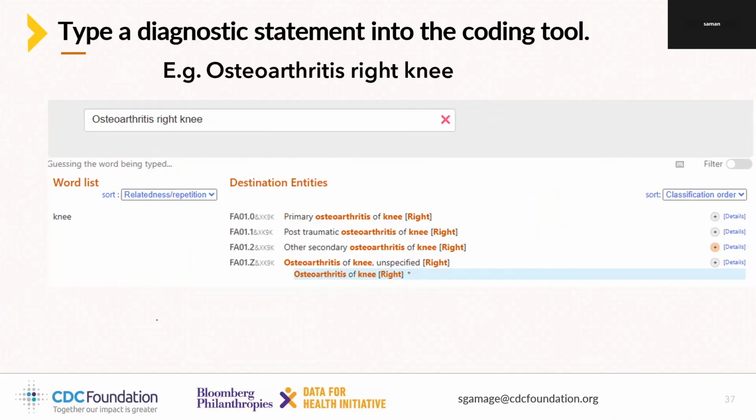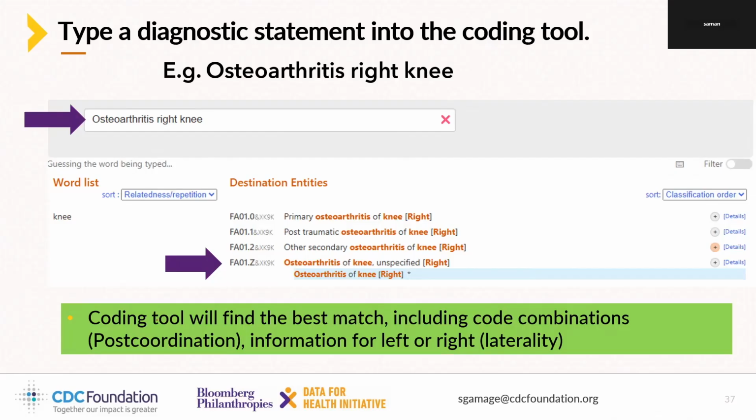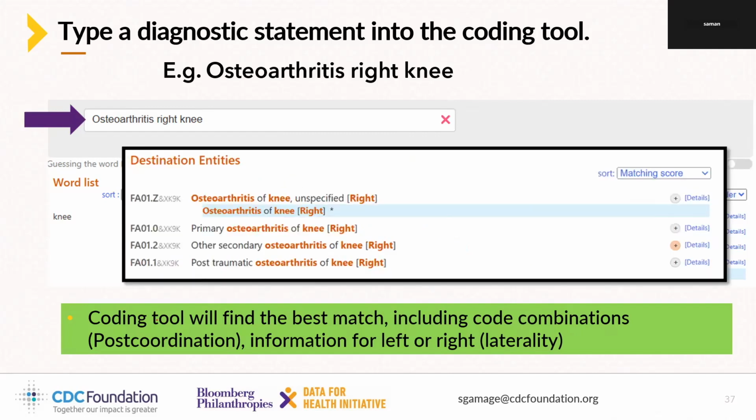Another example, osteoarthritis of right knee. Blue highlighted stem code. For osteoarthritis of right knee, the coding tool will find the best match, including code combinations, post coordination, and information for left or right laterality, whether it is the right knee joint or the left knee joint. Results appear according to the matching score. Therefore, the most appropriate code and the set of terms appear at the top.